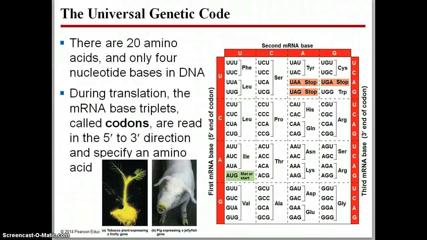So what's really interesting is that there is a universal genetic code. This is how all organisms can share the same 20 amino acids and 4 nucleotide bases. So if you have a gene in one organism, you can put that gene into another organism and they have the machinery to express it. So you can see here tobacco plants expressing a firefly gene, a pig expressing a jellyfish gene. We can express pretty much any gene because we have a way to produce protein. So if we have the DNA, we have the machinery in order to take that DNA and produce that protein.